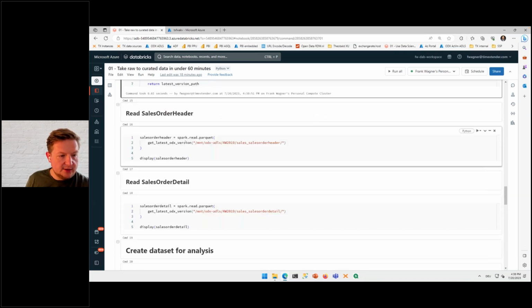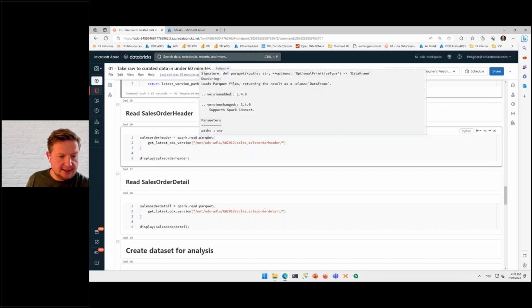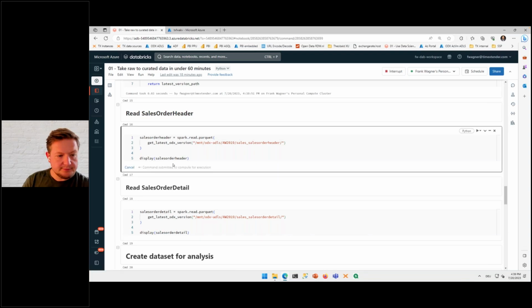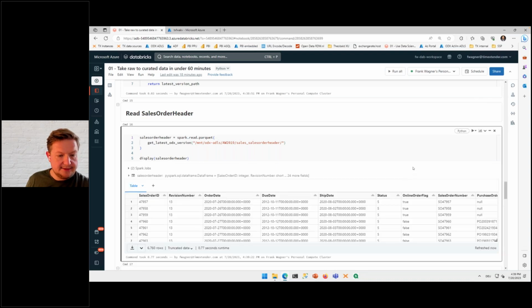So with that in place, all we need to do is get our sales order header table. We go again, spark.read. In this case, we don't read from a SQL connection, but we read Parquet files as we've seen in the lake. And we apply the get latest ODX version function. And this is the base name of our table here. And then we want to look at the results. So let me execute that.